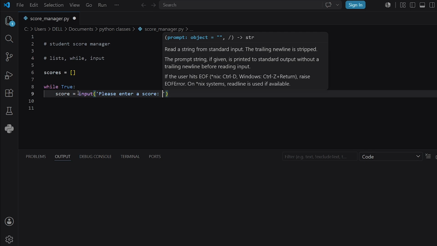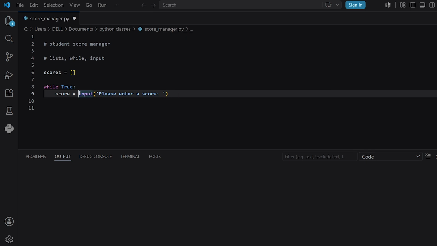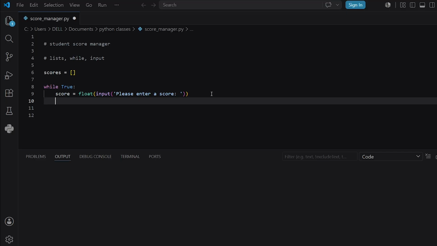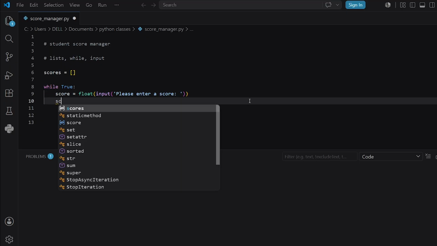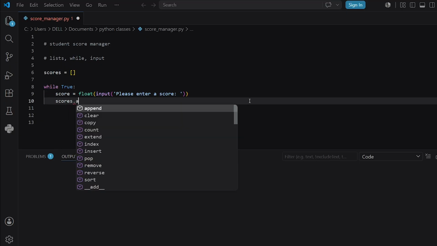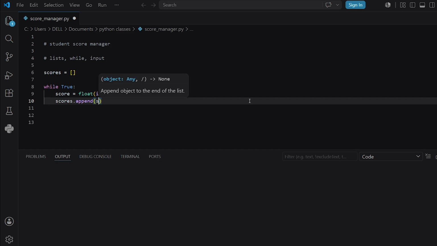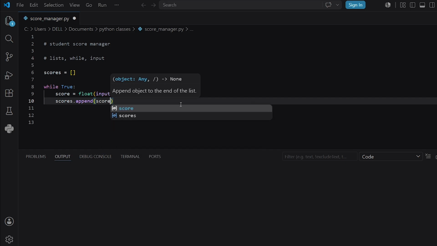And because we're expecting a numerical value, I'm going to be converting this score to a float. So here I'm going to wrap it inside parentheses. Then I'm going to have float. Then I'm going to be appending this score into our list. So here we can have scores.append(score).